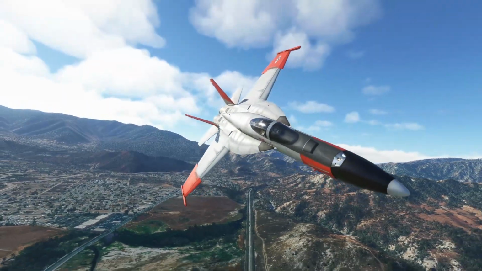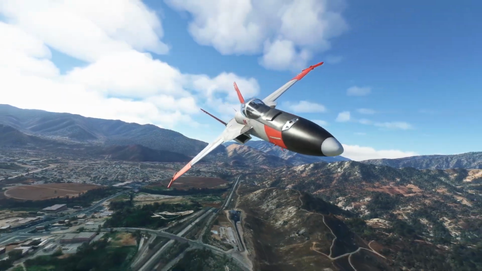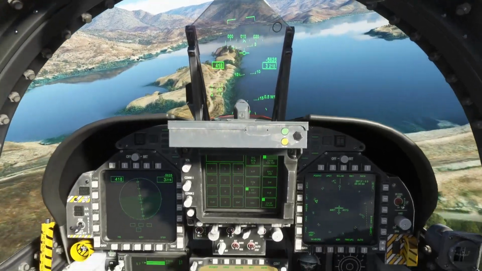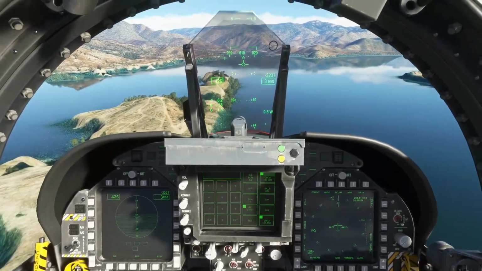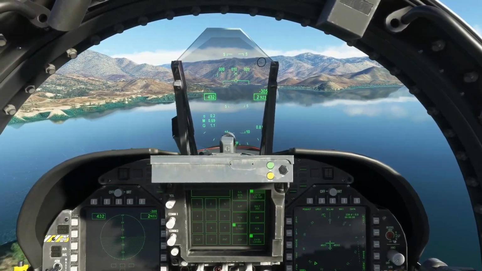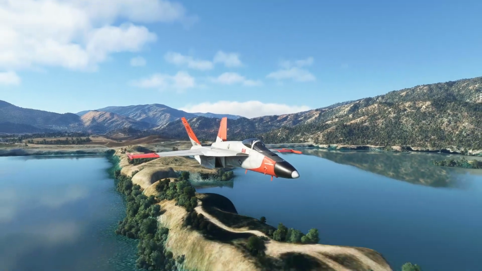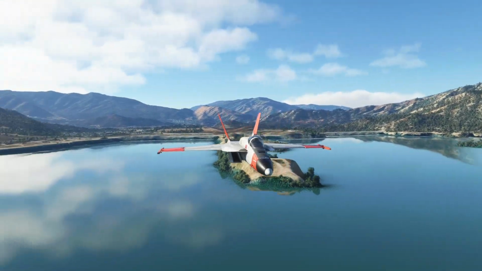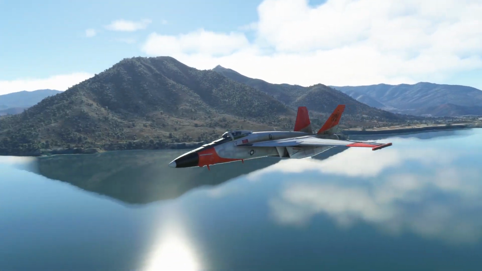So here we are entering the first point. Now it does actually say in the special operating procedures that the first portion of the route, Alpha to Bravo, shouldn't be below 3,000 AGL. I'll show you why shortly. But this is Lake Isabella, and the scenery is pretty cool. It's not perfect, but it does look quite stunning.